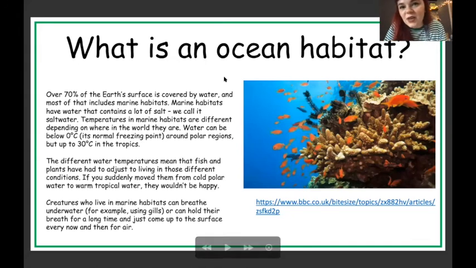You're back. Okay, the next habitat we're going to have a little bit of a look at is an ocean habitat. Now, over 70% of the Earth's surface is covered by water, and most of that includes marine habitats. Marine habitats have water that contain a lot of salt, so we call it salt water. Temperatures in marine habitats are different depending on where in the world they are. Water can be below 0 degrees Celsius, so it's normal freezing point around polar regions, but up to 30 degrees in the tropics, that's much, much warmer.